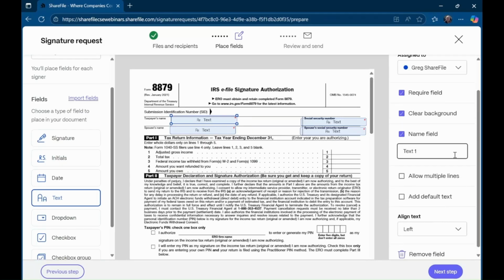And we have a few options here. It's a required field. We definitely want to keep that. We can name the field. So we can say print name. We get down to the next one, which is for the second person, we want to choose the other person's name. It'll change the color. This will designate it to the second signer. And we can name this field as well.